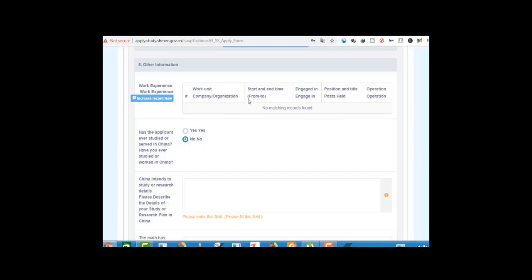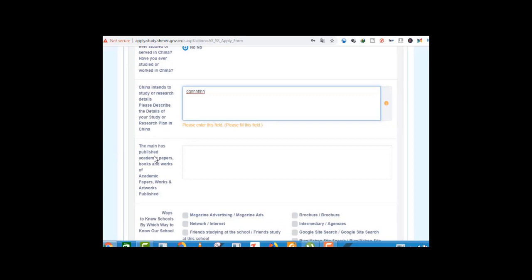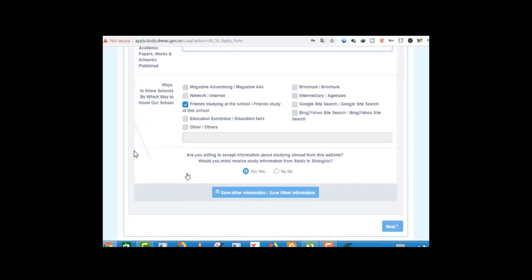Has the applicant studied in China? If you have studied in China, then click yes, otherwise no. Then the study details and research plan: write your study plan here. Then go forward to publications. If you have a publication paper, write the extract of your thesis and so on.